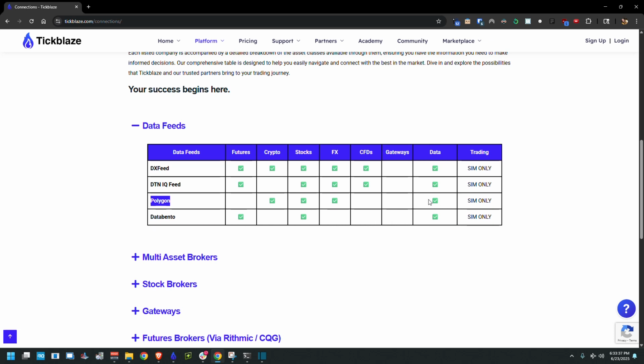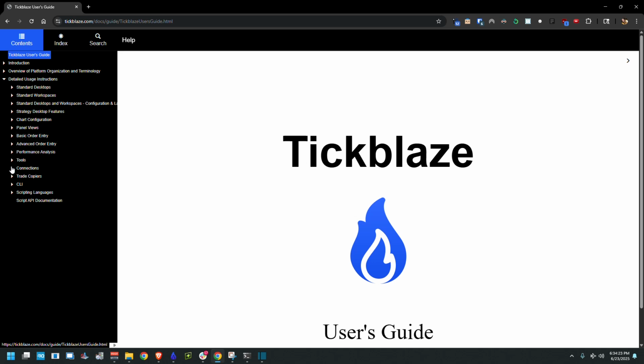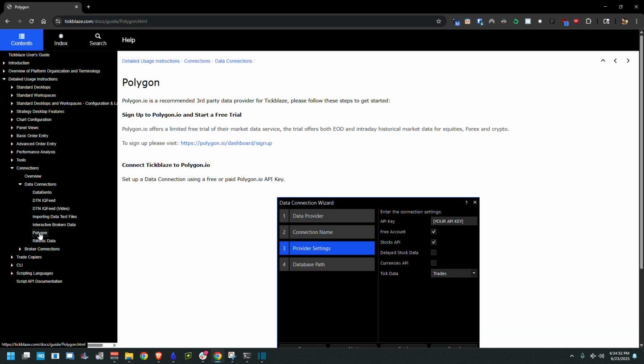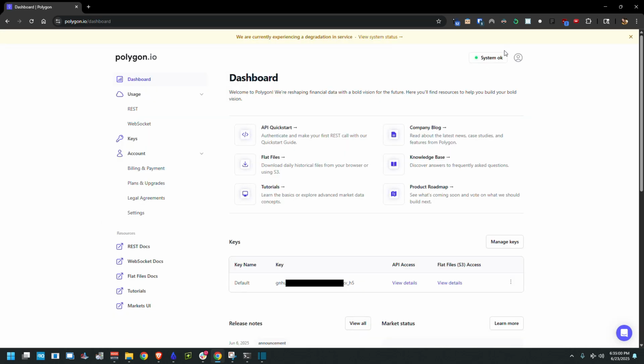If you'd like to read along with the video, you can click on Platform and Documentation to go to the wiki. Then click on Detailed Usage Instructions, Connections, Data Connections, and click the provider to get to their written documentation. From this page, you can click on the link to sign up for a free Polygon account. Once you've completed their registration and verified your account, you can select your API key from the dashboard and copy it.